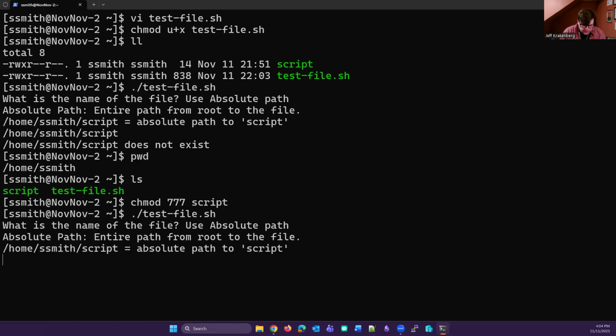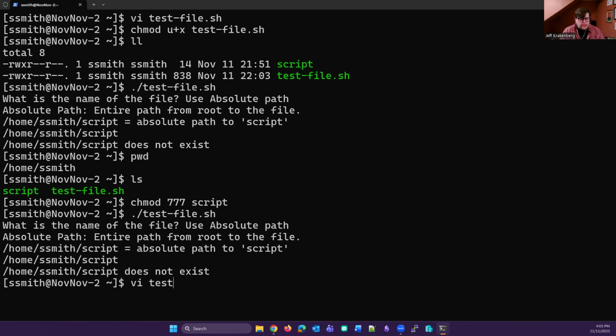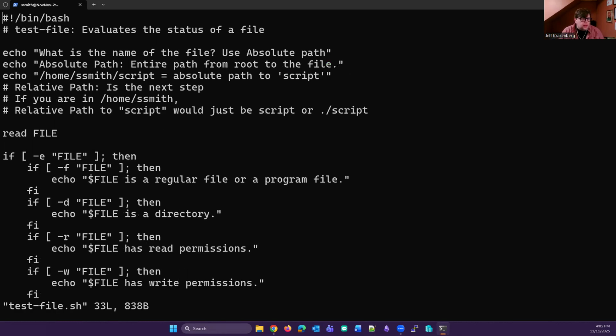That's my one thought on what it could be, is that I don't have adequate permissions for the shell to be able to read that. No, that's not it. So it's an error in the script itself that I have written. So let's vi back into testfile.sh, and let's just pull up the original and I'll compare it line by line.